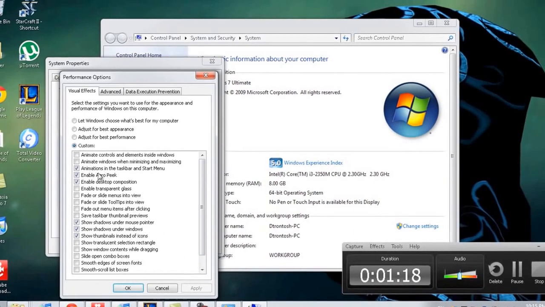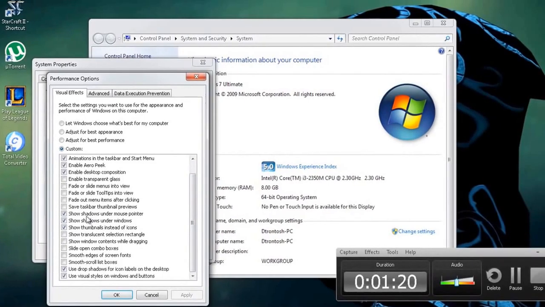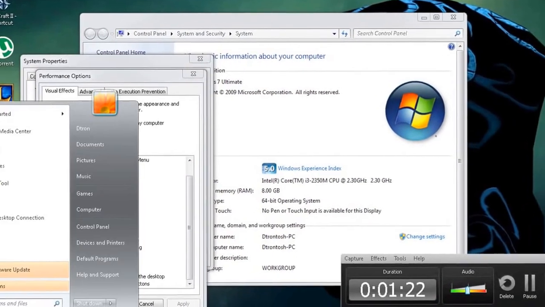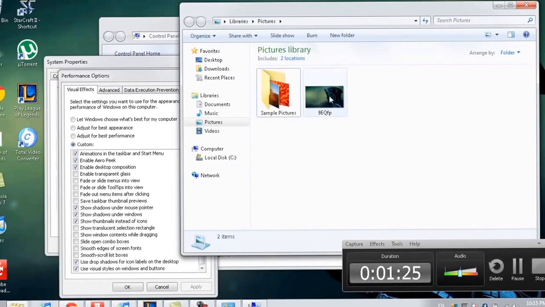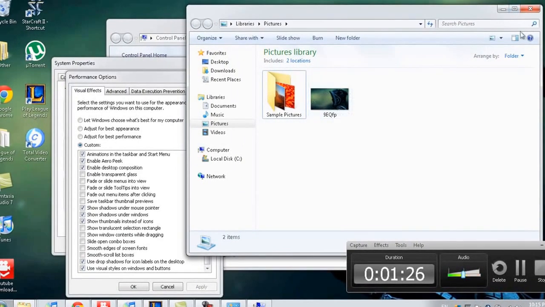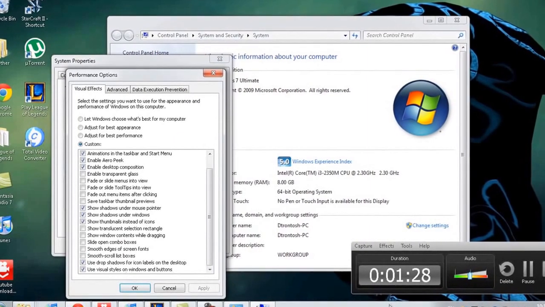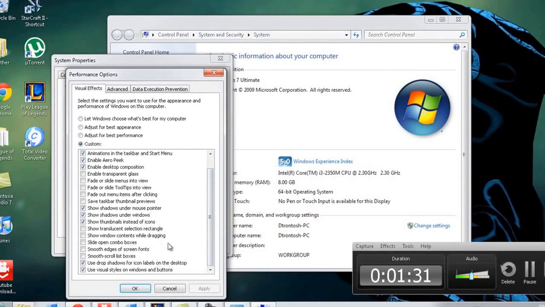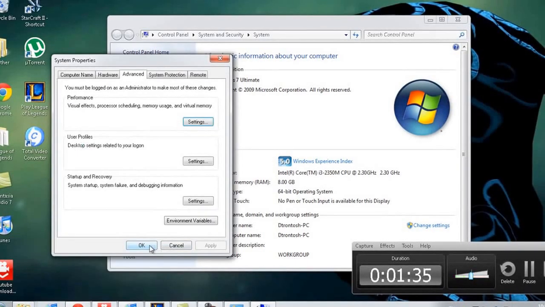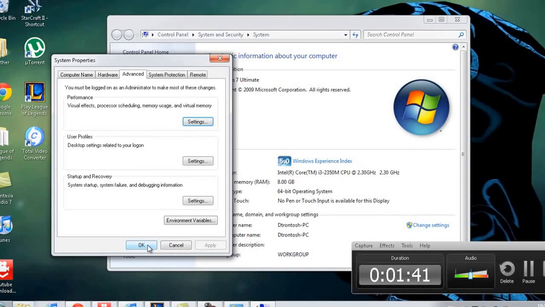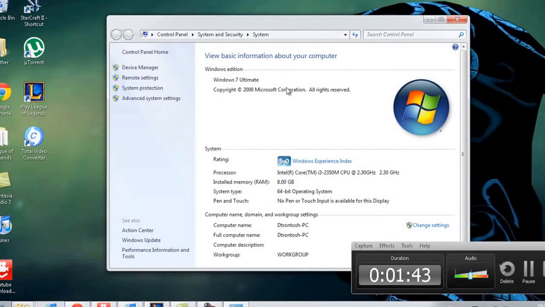The reason why you do need these ones on, like this one, is that it shows thumbnails instead of icons. So if you're in a pictures folder, you wouldn't be able to see the picture, it would just be an icon, which is obviously annoying. And the visuals in Windows, you want those because it looks a bit nicer. But it makes your computer extremely fast, as you can see. I'm running on a good system here, but it basically means that there's no kind of animation when you click OK, for instance.